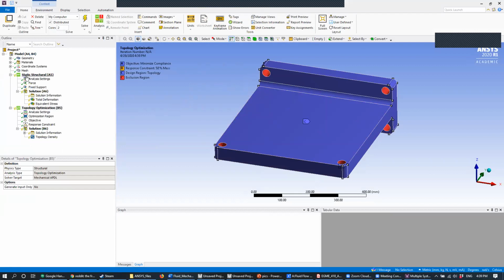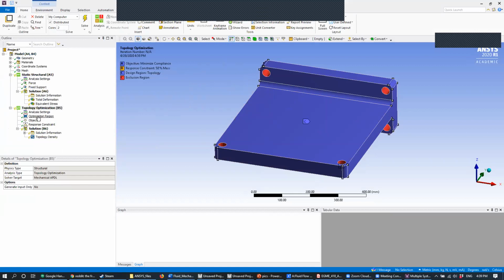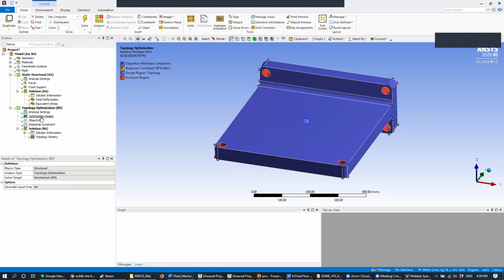After we do that, you can see we're back in Mechanical. Up here we have our Static Structural A5. All of this is still the same as before, but now we've added this new section for topology optimization. What we're going to do is walk through each of these one by one and talk about how we can set these and what the significance of each section is. The first thing we're going to do is start with analysis settings.